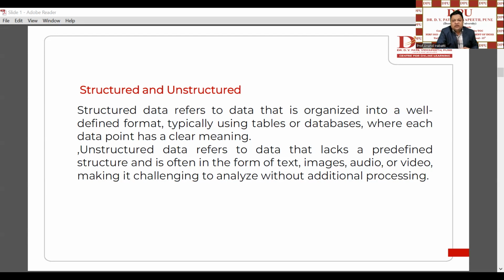So that is structured data, which has some structure. But on the contrary, unstructured data doesn't have any structure. For example, a text file comes under the category of unstructured data. Images come under the category of unstructured data. Audio and video files also come under the unstructured category of data.